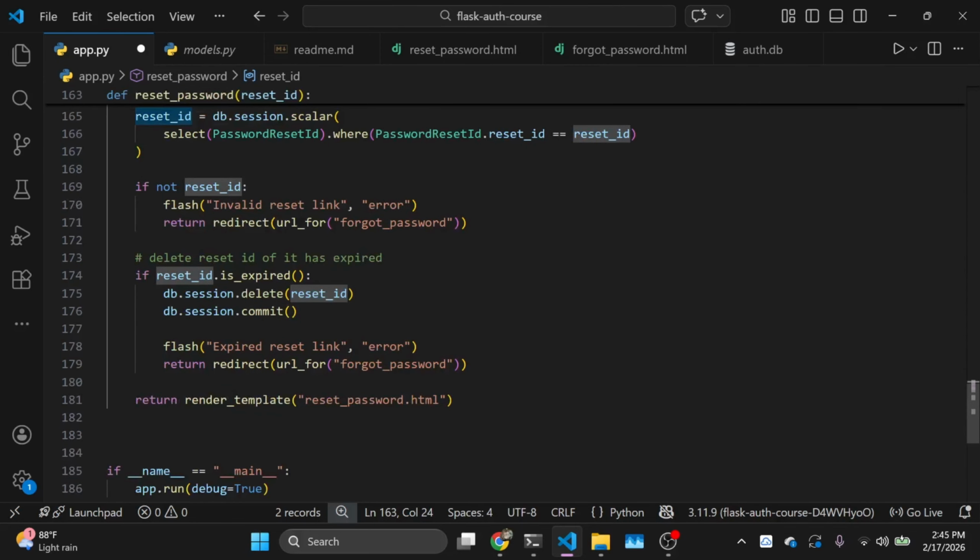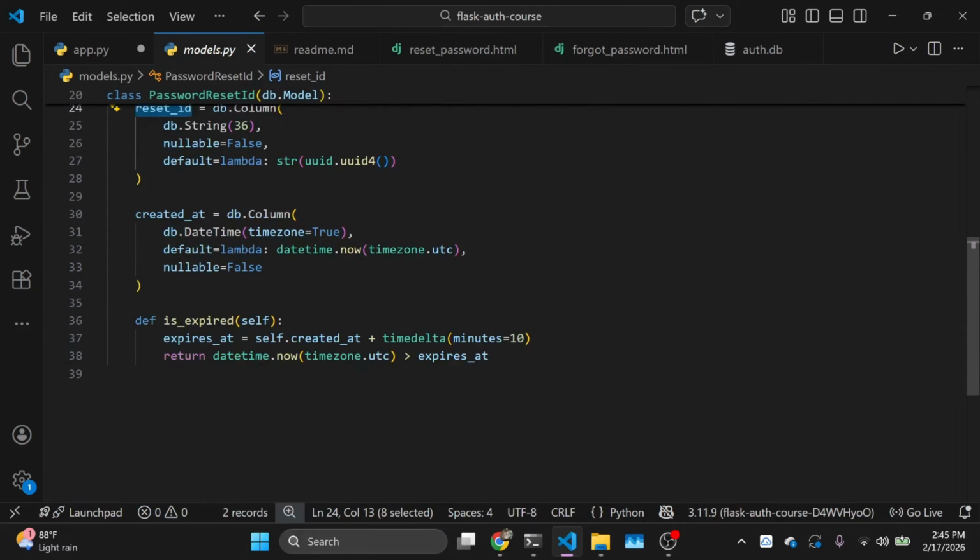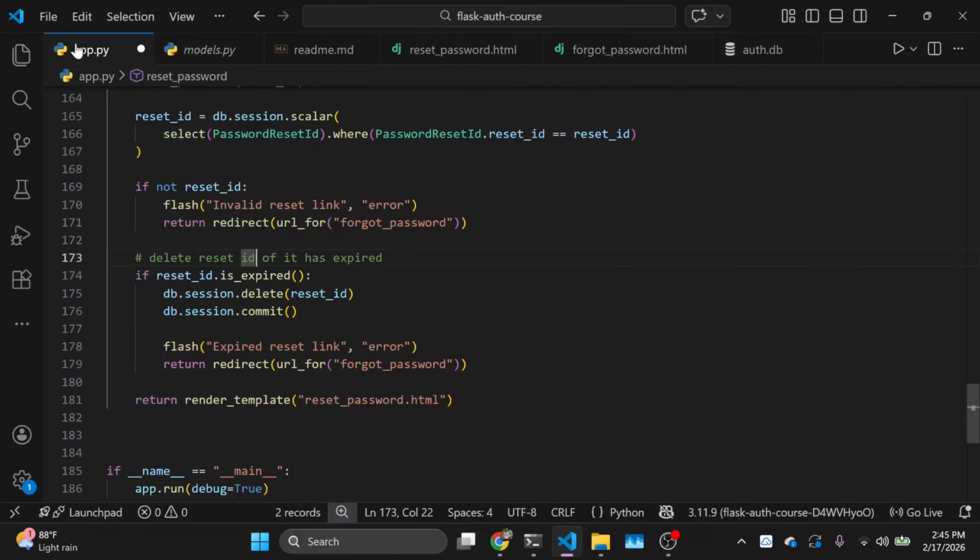But we also have another case where the reset ID might have expired. Again, if we look at the modules, remember we have this method called is expired that helps us check if a specific reset ID has expired. And it basically just does that using the created at. And the time limit is 10 minutes, although you can set it to whatever you want.